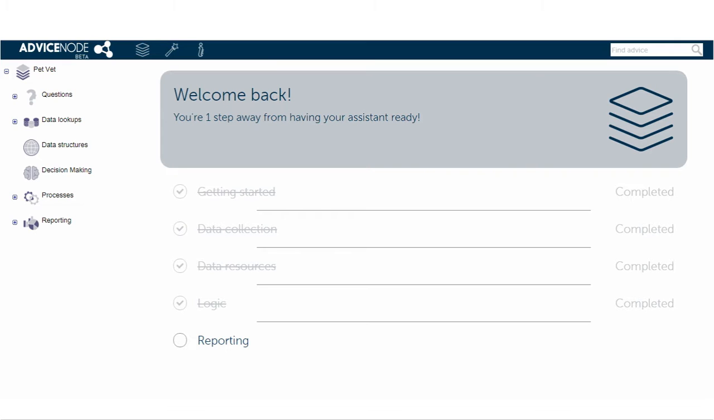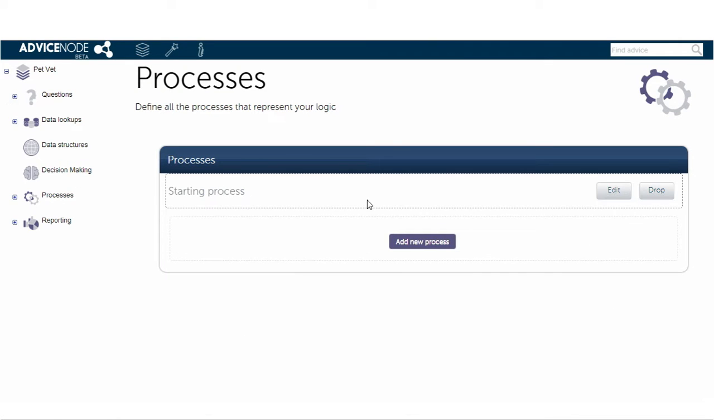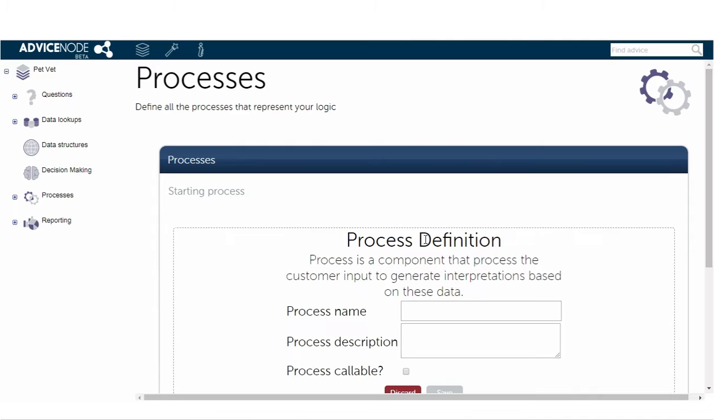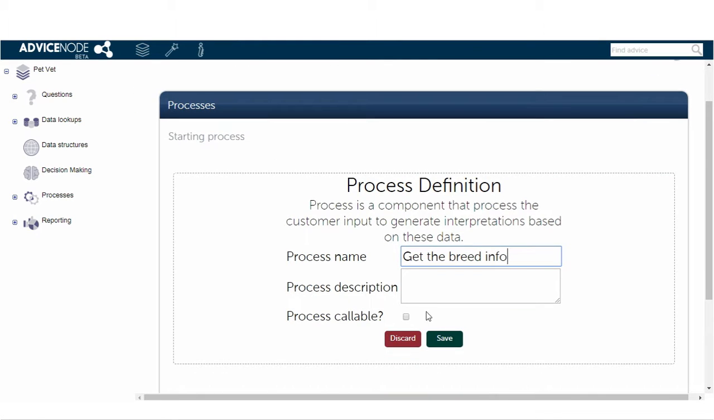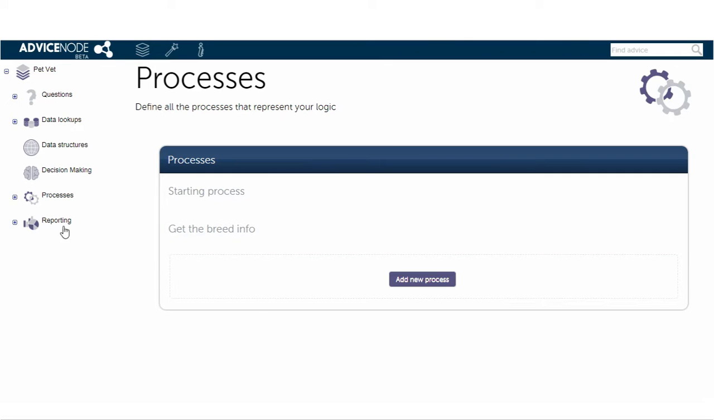To open the Process Designer, double-click on the Processes icon. We have a non-callable process created. We'll create a new callable one. I'll call it Get the Breed Info. Let's check the callable checkbox. Now, to open the Process Studio, double-click on the New Process icon.